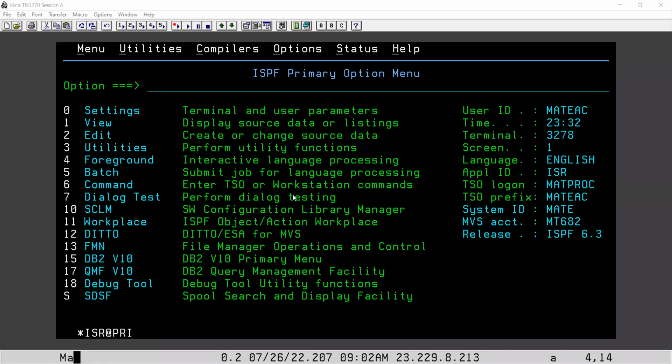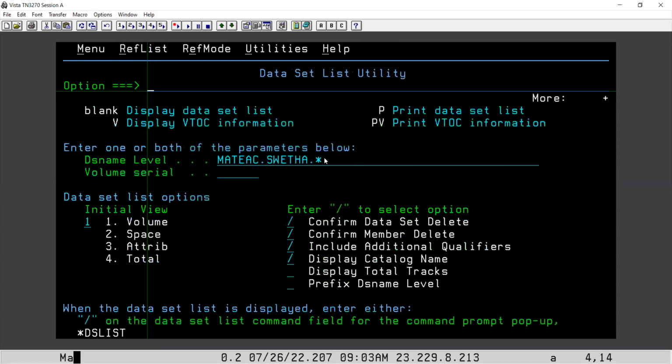Can you all see my screen? Yes, sir. Okay.